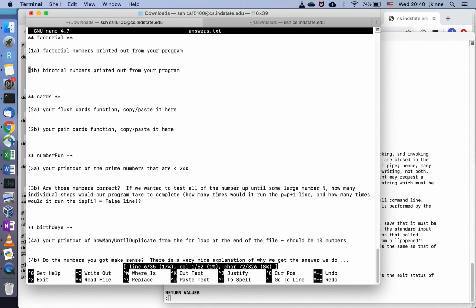And so for the factorial, you're finishing the factorial and the binomial, and you're printing out the factorial numbers and the binomial numbers. You copy paste that into your answers file so I can check your answers. And for the cards, really I just want the flush and pair functions. So that's what I'm really looking for, that you get those functions correct. But I'm just going to look at the code here in this file.